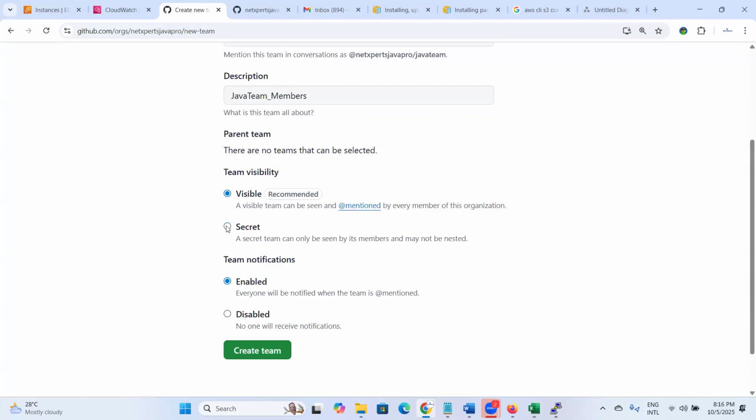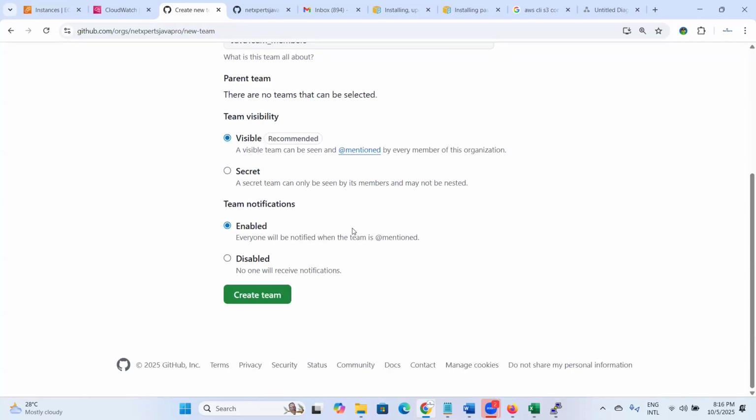Right. So is there any critical project? Go for this one. It's recommended. So here, if you choose this one, only the particular team members can see each other. Can other teams see the particular team members? No, right? Just go for visible.